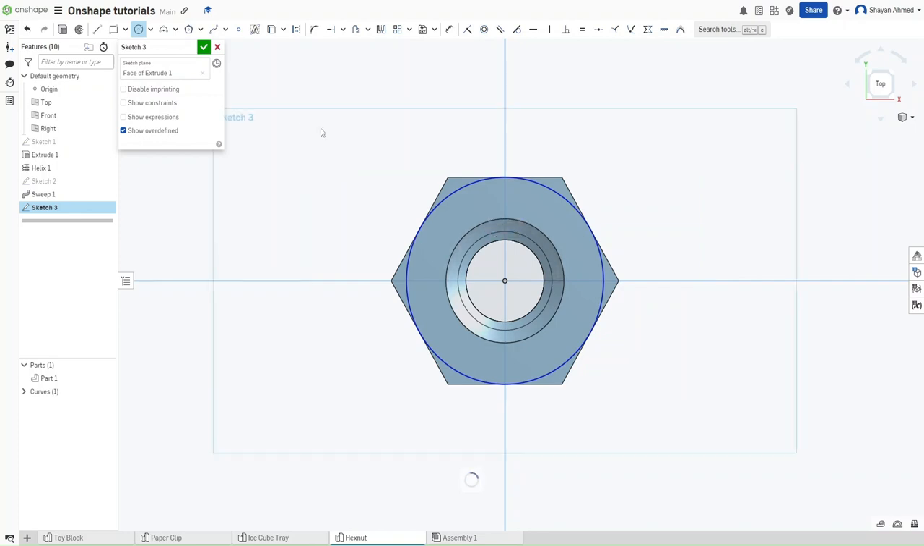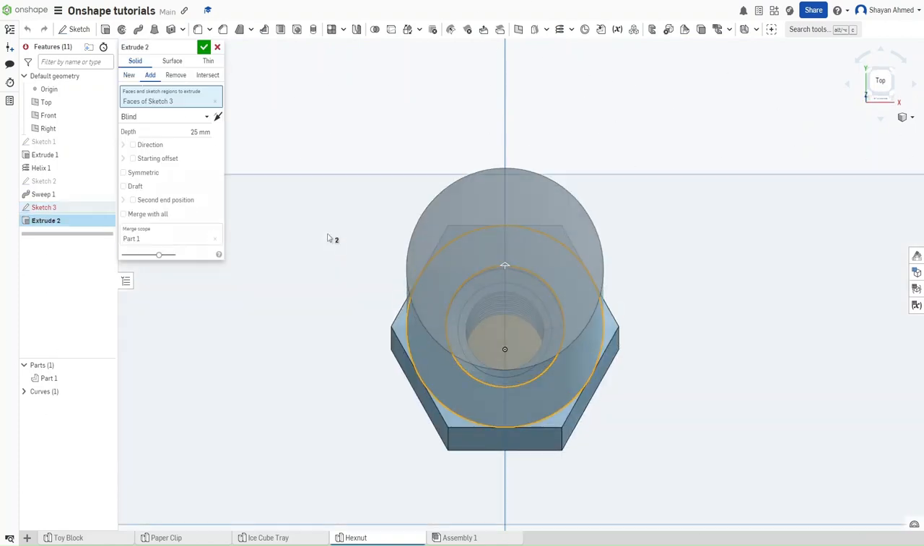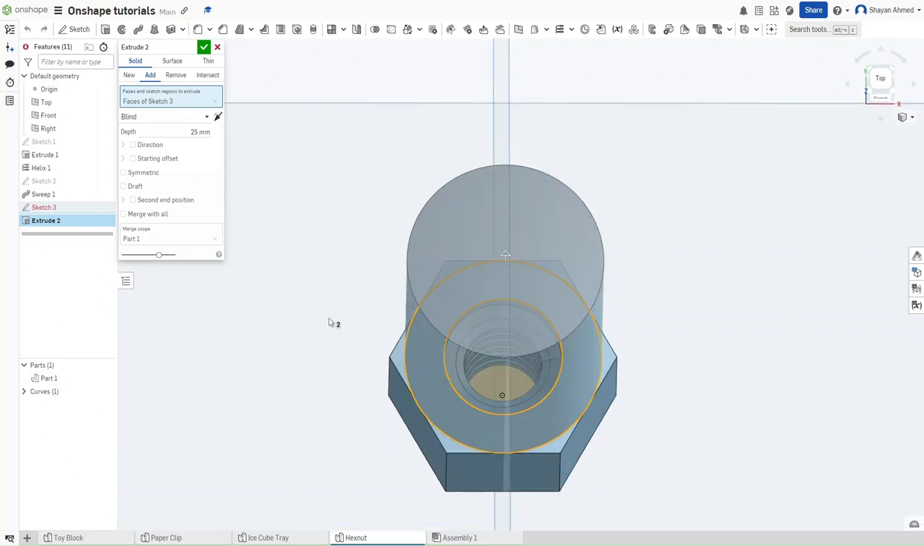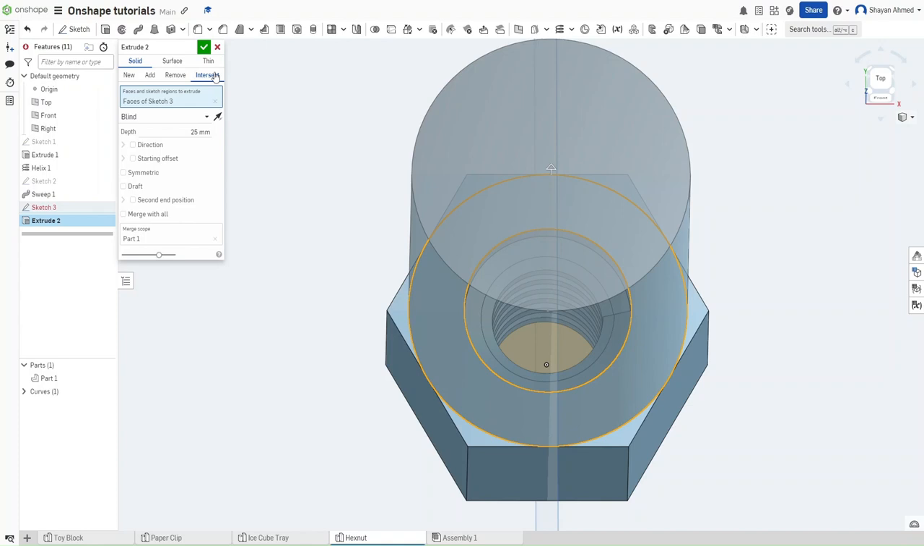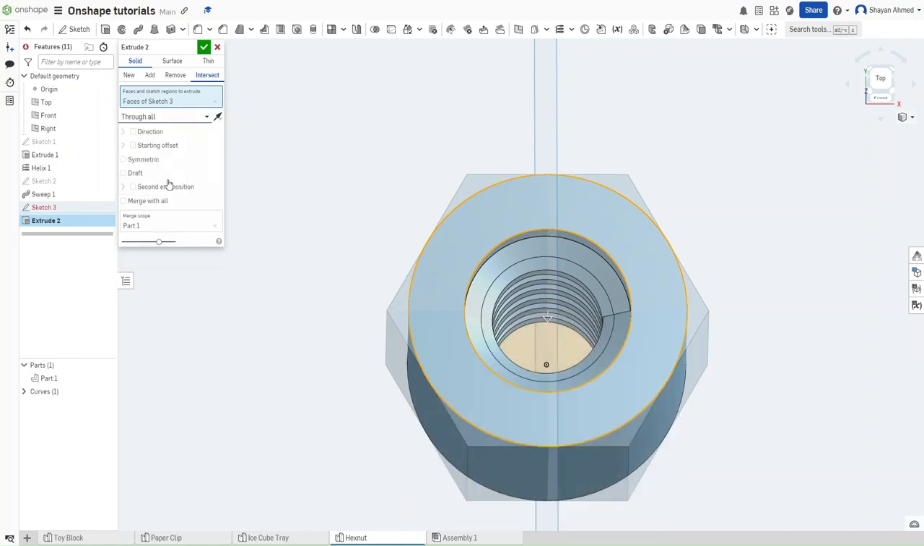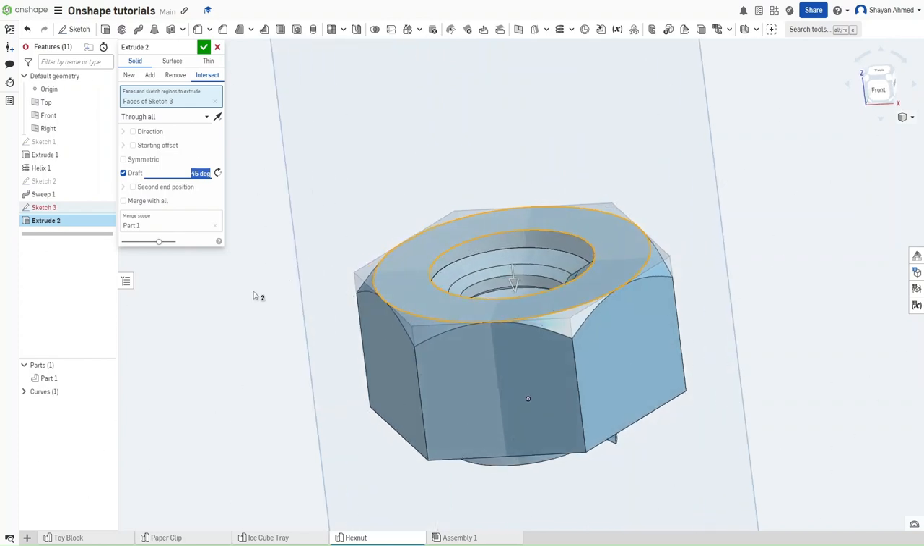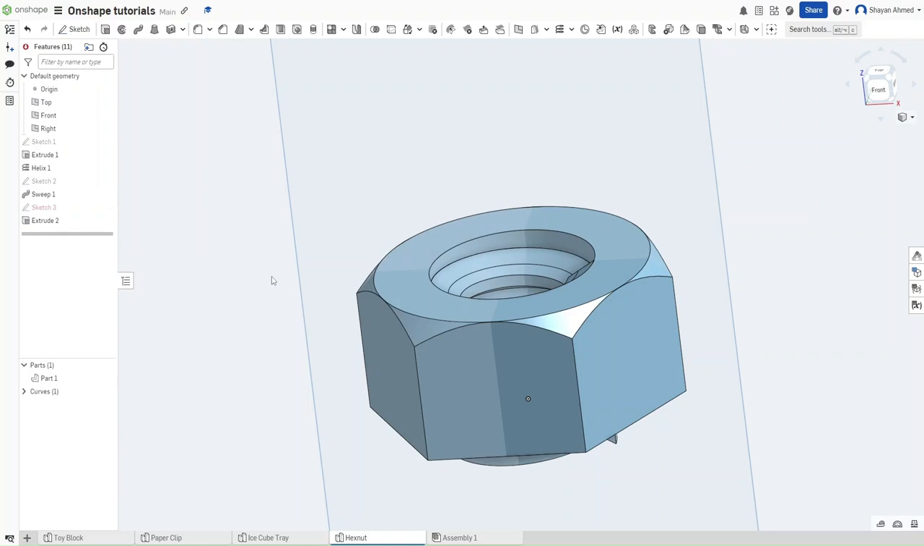Now switch to the extrusion using Shift E. Extrude that circle. So now you want the circle to have extrusion. You want to switch add to intersect. You want to switch your end type to through all. And then you want it to have a draft of 45 degrees. If your hex nut doesn't have this type of constraint right now, make sure to switch to the opposite direction. And now just click the check mark to have that draft.